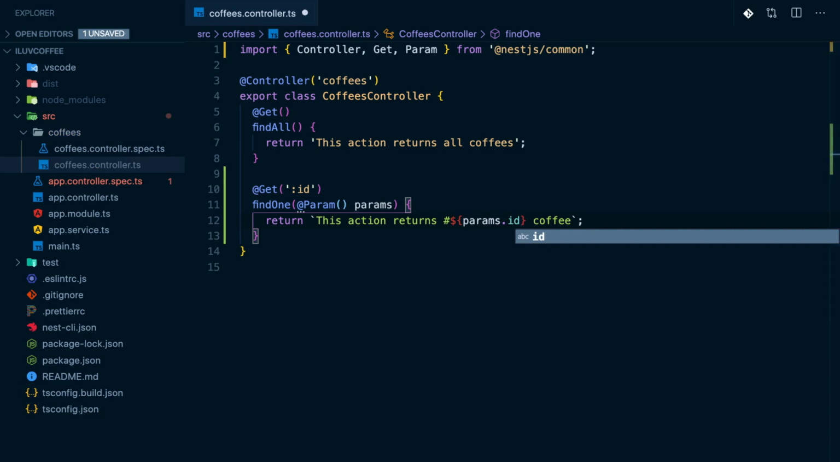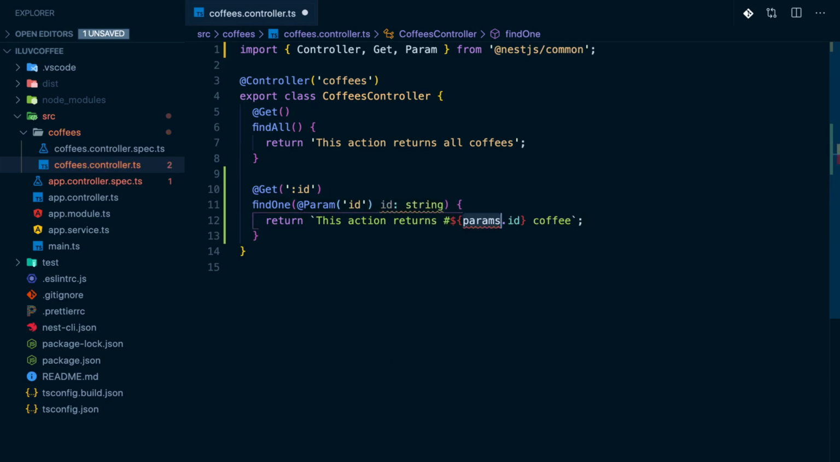Sometimes we don't want to access the entire params object. With the Param decorator, we have the option of passing in a string inside of it to access a specific portion of the params. Let's enter in id directly inside of the decorator. But let's make sure we update our param name to id of type string to reflect these changes.